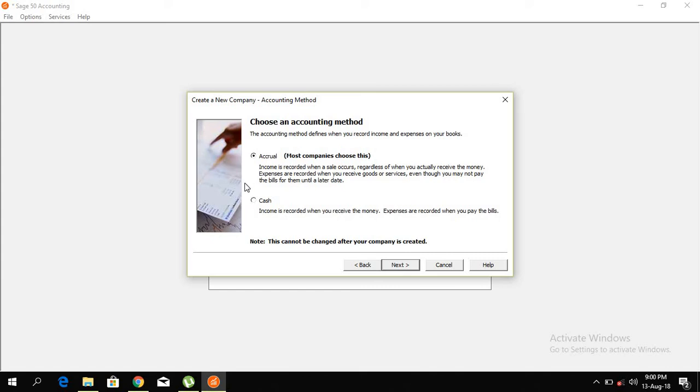Accrual: income is recorded when a sale occurs, regardless of when you actually receive the money. Expenses are recorded when you receive goods or services, even though you may not pay the bills for them until a later date. If you choose cash, income is recorded when you receive the money. Expenses are recorded when you pay the bills.